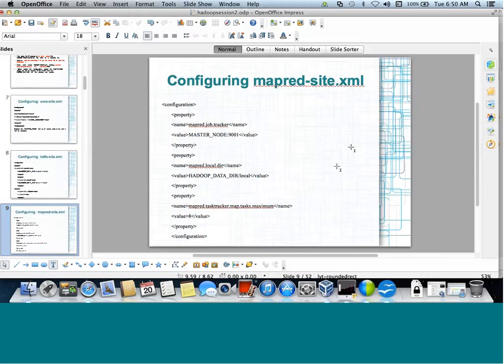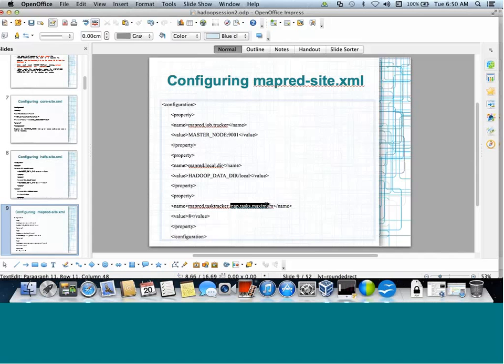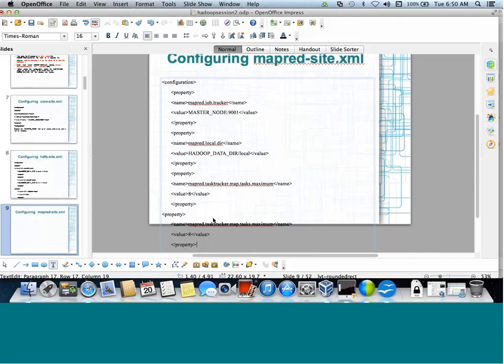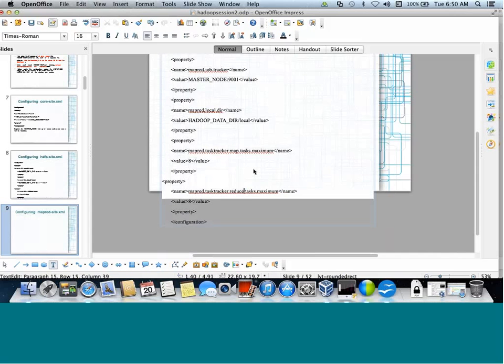Then when your tasks are executed, they use some temporary locations. You can specify which locations will be used when your MapReduce tasks are running. So we have specified here Hadoop data dir/local. Then how many map tasks? Maximum map tasks 8. Similarly, you can specify maximum reduce tasks also. For example, I'll just copy this, and instead of map, I just change it to reduce. So this configures the maximum capability of running a particular reduce task.